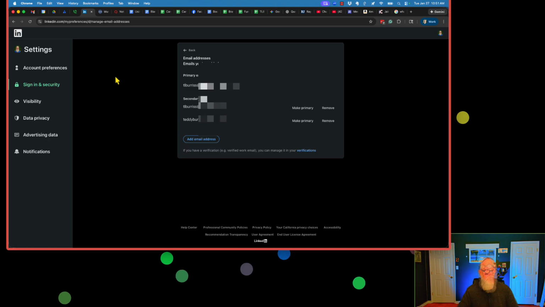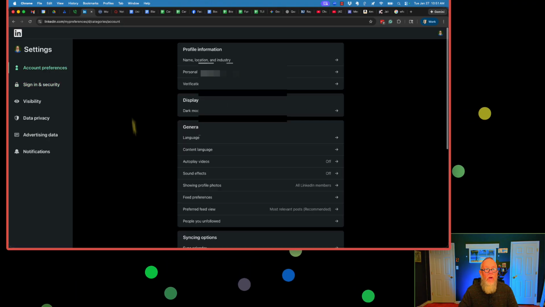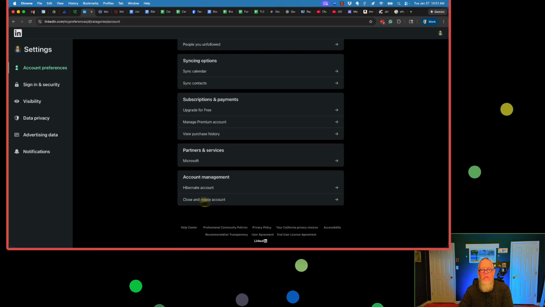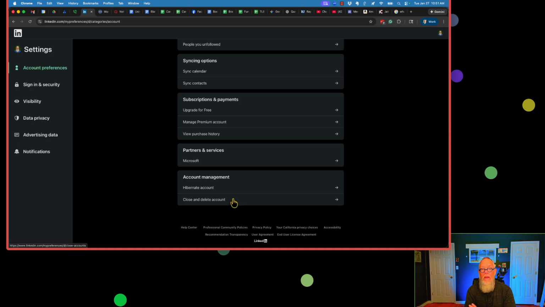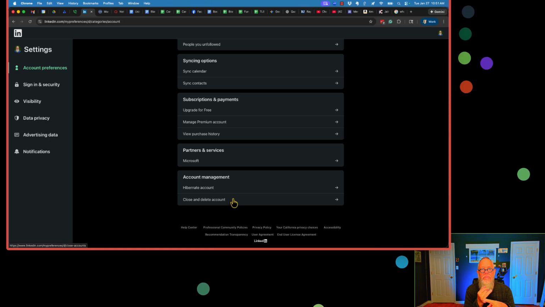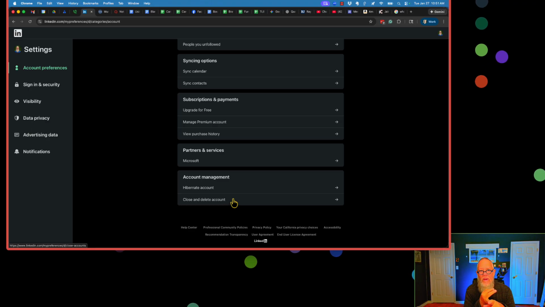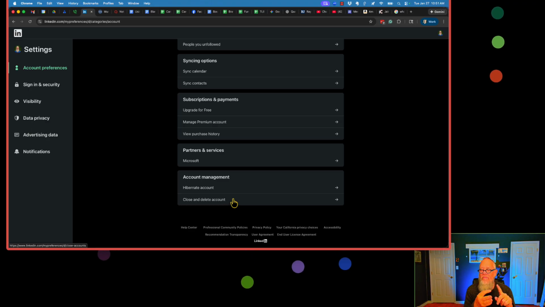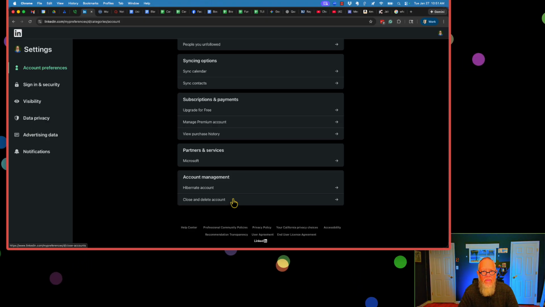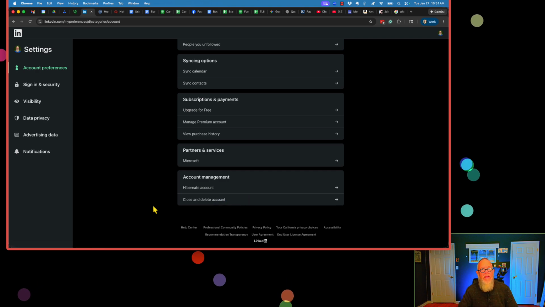Number two, or you go to account preferences and you close and delete the account. But you can't close and delete an account if you have an ongoing premium subscription, you owe LinkedIn money for anything, or if you're managing a group, managing a company page, or managing an event. You got to get out of those, get past those situations before you can close and delete an account.